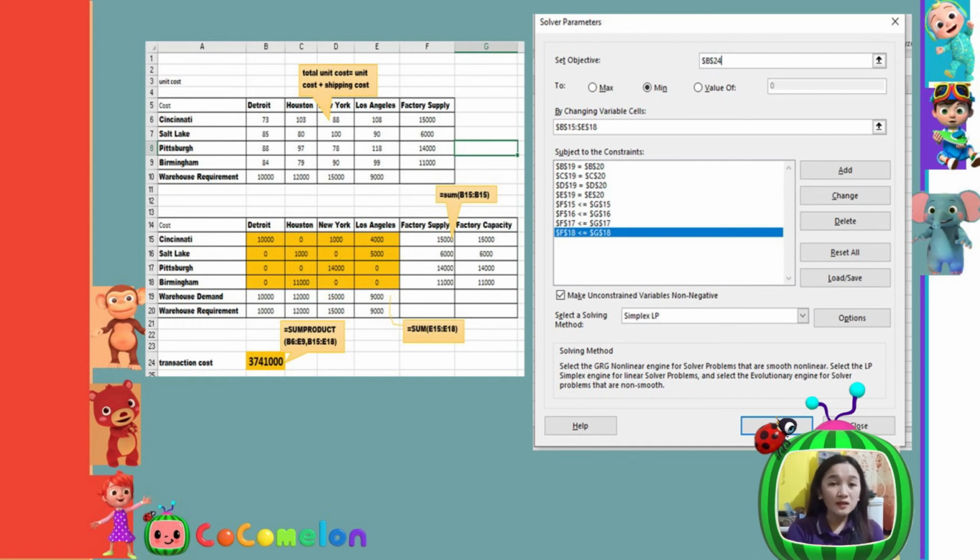So step 1, make a table containing the total unit cost of Hard Drive Machine Company by adding the cost to produce one unit and the shipping cost to each location. Together with the unit cost is the factory supply and the warehouse requirement. Next step is make another table by copying the first table you made. Then, move the factory supply to the next column and label it as factory capacity. And also, with the warehouse requirement, move it to the next row, then label the inserted row as warehouse demand. And don't forget to clear the unit cost cells because it is where the final solution will appear.